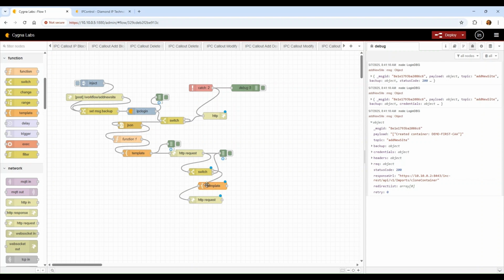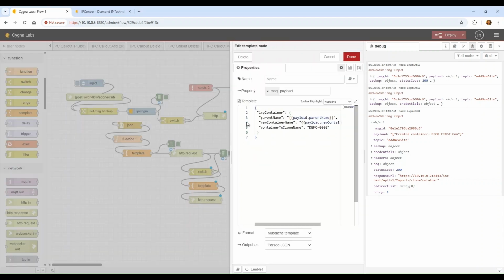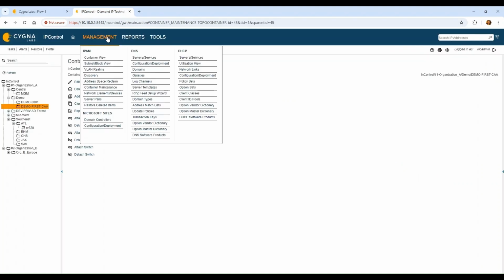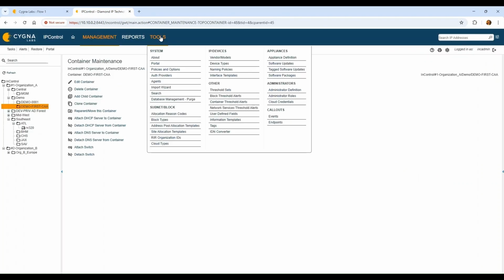Strike that over there. Okay, now in this template, we need to have the addSite template, which again is that real simple value here. And this needs to match, there you go, what we have in the system. So I need to go in and make sure I have a template named demo site small, which I do not, and I'm going to need to modify that. So let's go take a look at it.